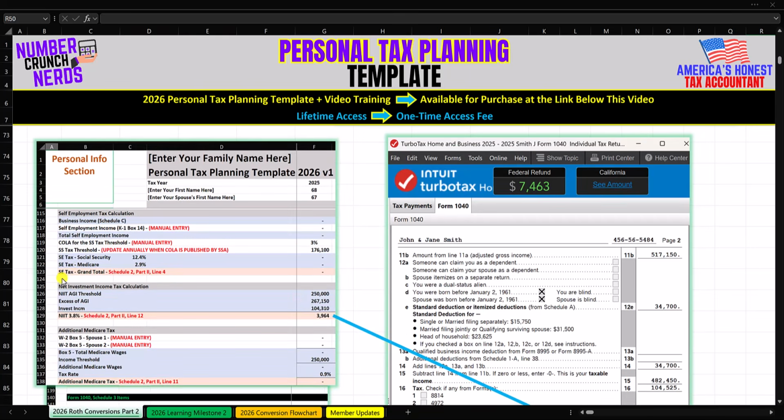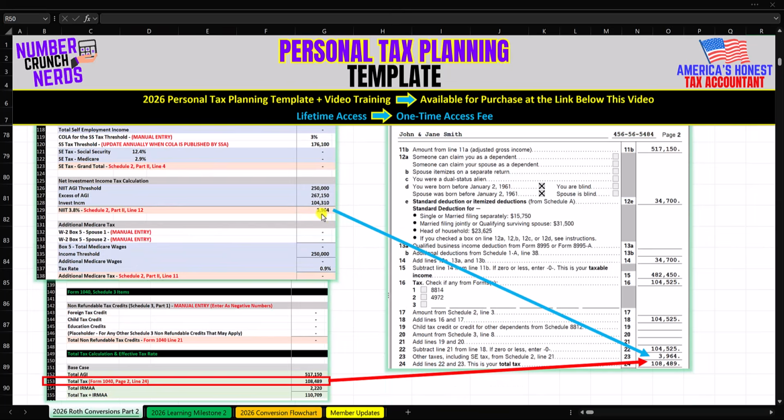On that note, let's keep following the personal tax planning template further down all the way to the tax line. Right here, the personal tax planning template will calculate your self-employment tax if applicable. It will calculate your net investment income tax if applicable. It will also calculate your additional Medicare tax if applicable. In this particular case, the only applicable item is net investment income tax of $3,964. And so in that situation, that is what I would expect to see on line 23 of the tax return right here, $3,964.